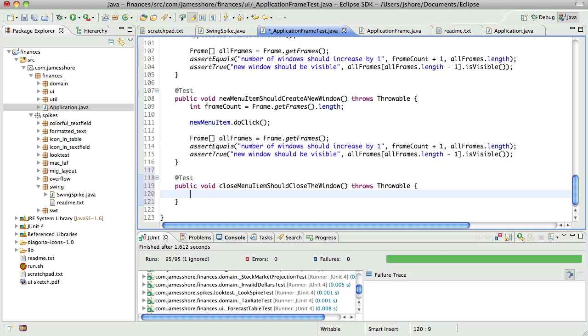Now this is a bit tricky, because what we need that close to do is actually dispose of the frame. As far as I can tell, there is no way to test that because it is non-deterministic. It depends on the frame actually disappearing, and it depends on the garbage collector. The best we can do is assert that it isn't visible. So I'm just going to make a note. Technically, it should dispose the frame, but there's no way to test that as far as I know.